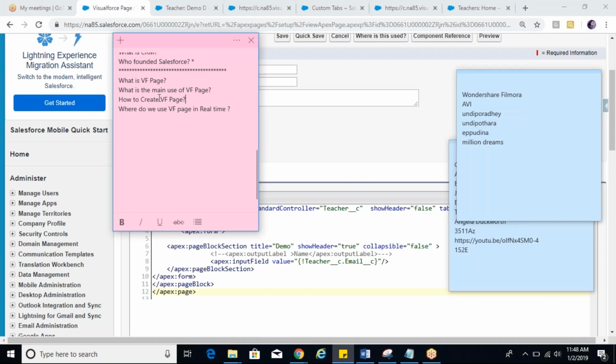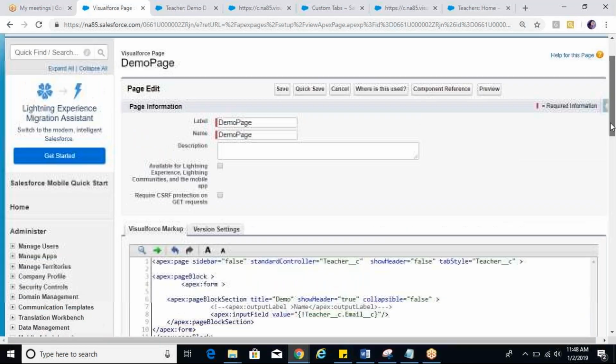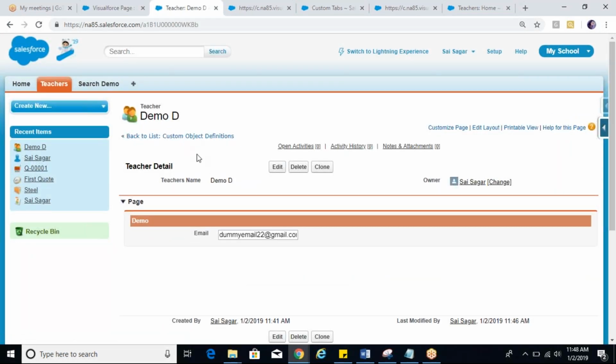So we covered what a VF page is, the main use of a VF page, and where we can use a VF page in real time. There are multiple ways, but these are the mainly used ways. One is directly creating tabs. Otherwise, you can create a link on the sidebar. Once you click on the link, it will open that page. The URL should have apex and demo page, and this URL will open this page by default.